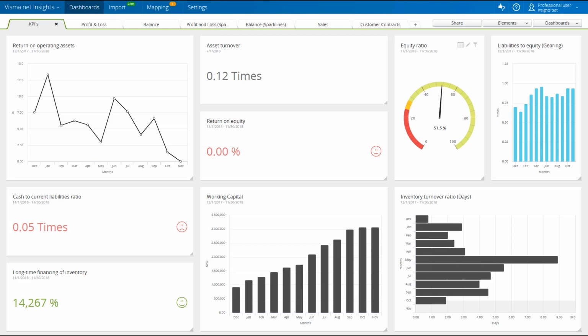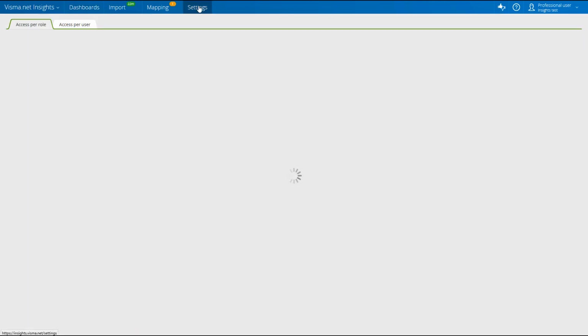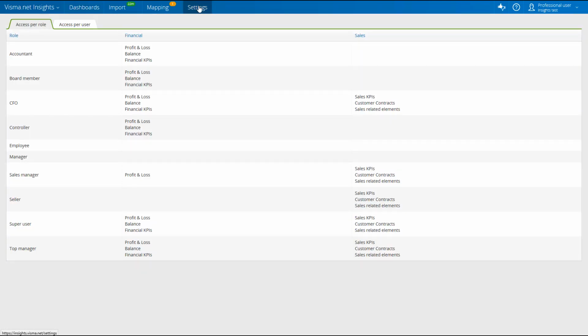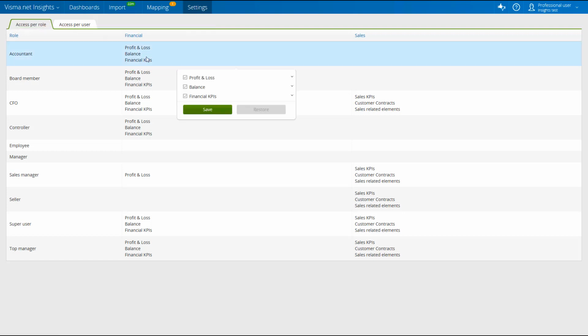So before sharing dashboards with the standard users, we are going to do some access rights customizations. This is done from the Settings menu. We go to the Access per Role tab, and let's say that we want to restrict the access of the accountant role to the balance sheet element. Next to the accountant name, click on the financial elements, then deselect the balance category and click Save.